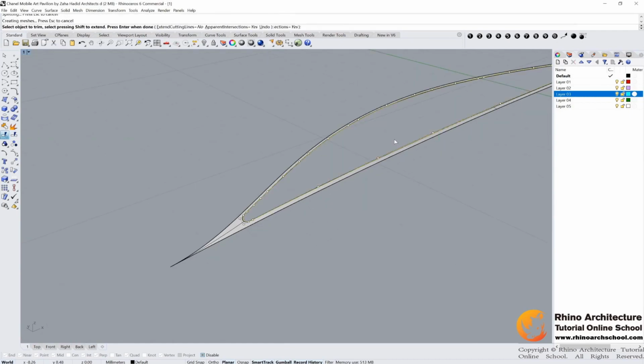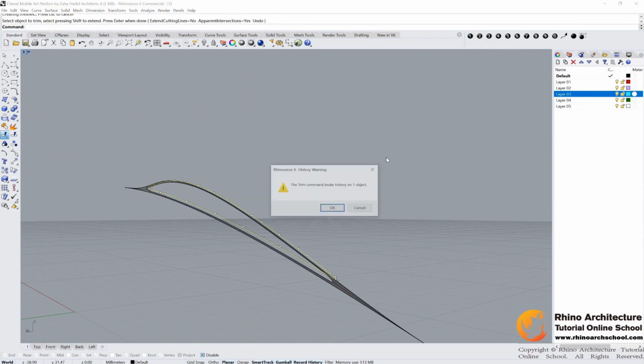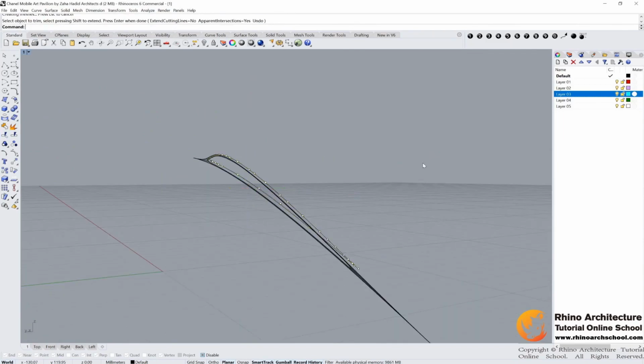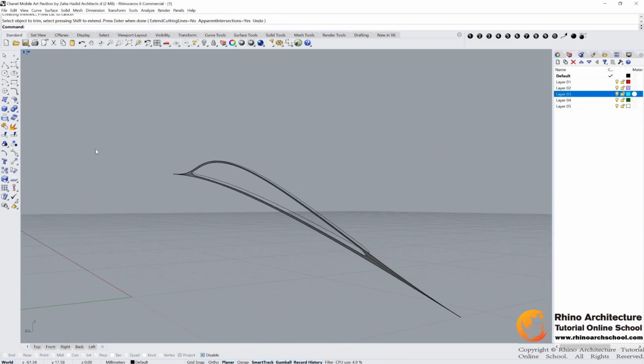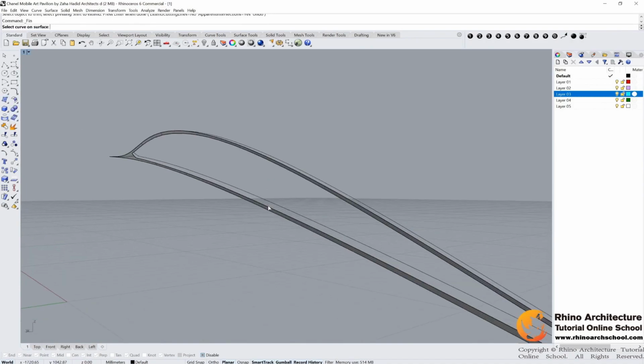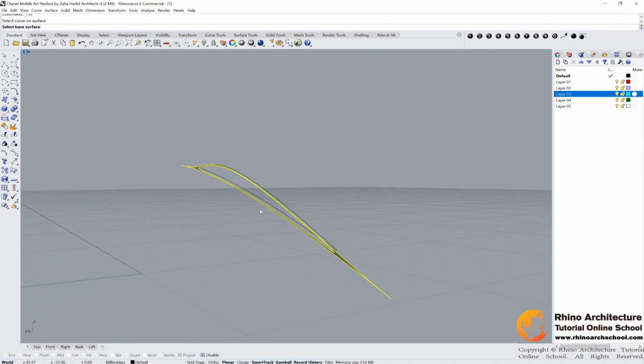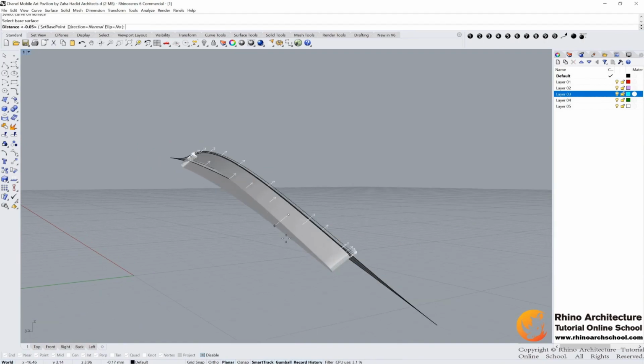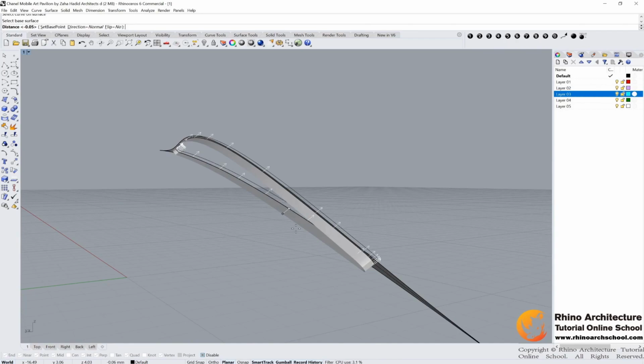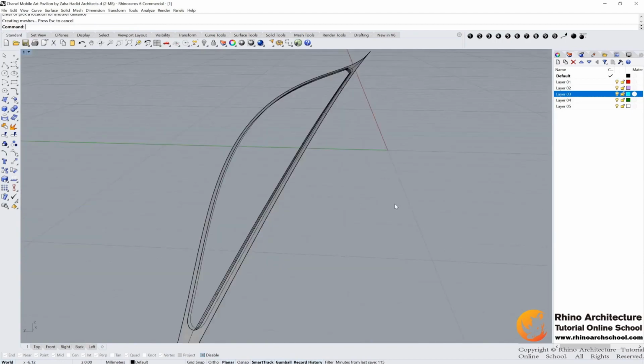So we trim the surface. We use extrude curve normal to surface. Go to surface tools and we choose the command, select the curve, select surface and minus 0.04, press enter, press enter.